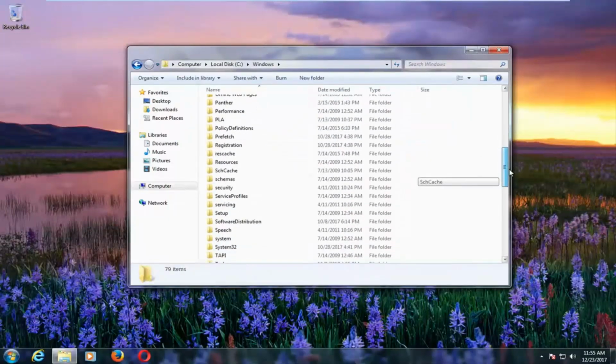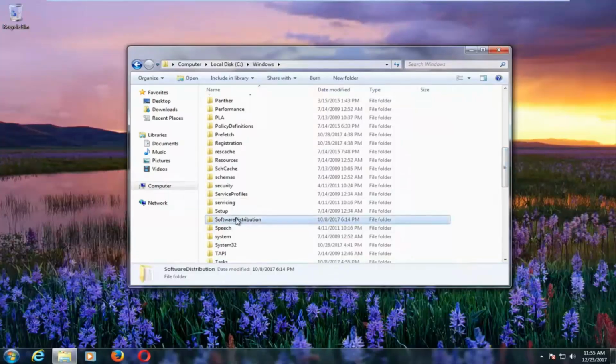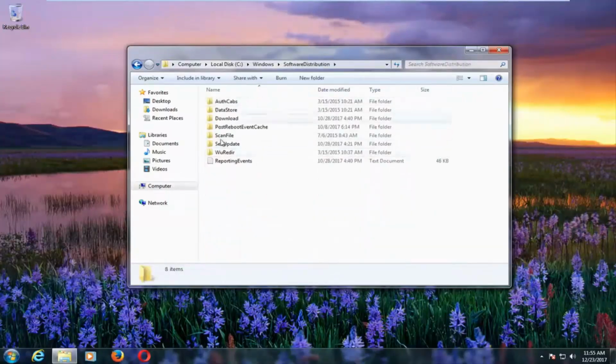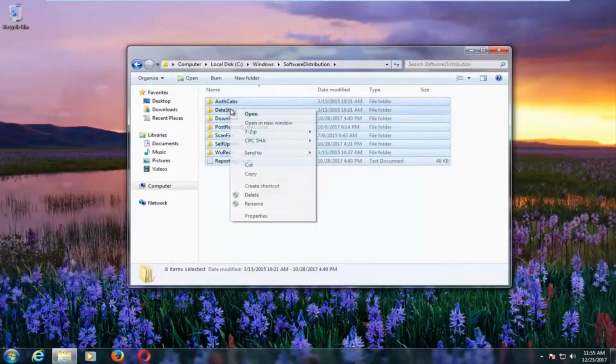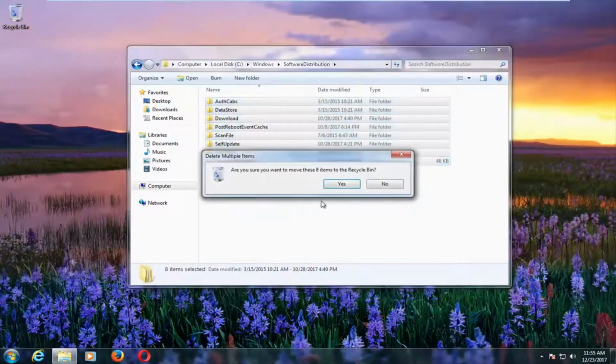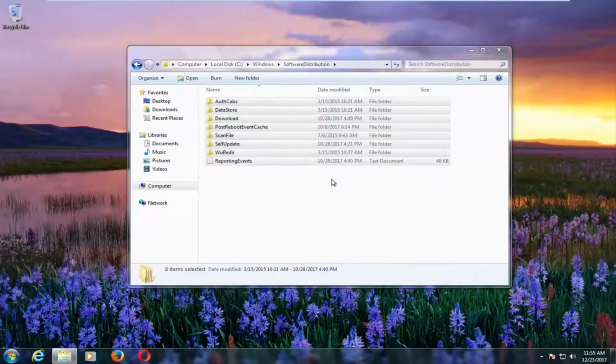And now scroll down to get to SoftwareDistribution. Double click on that. And now anything listed in here we're going to delete, so just left click on the mouse pointer, hold down the left mouse button, drag over all these entries, and then I'm going to right click and then left click on delete to select all these and move them to the recycle bin.